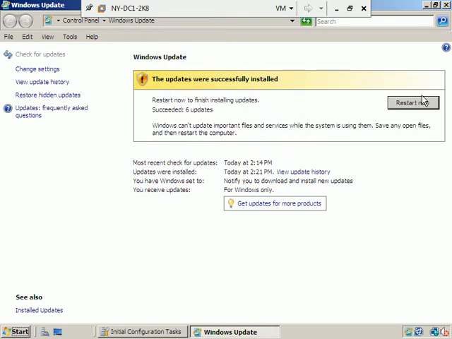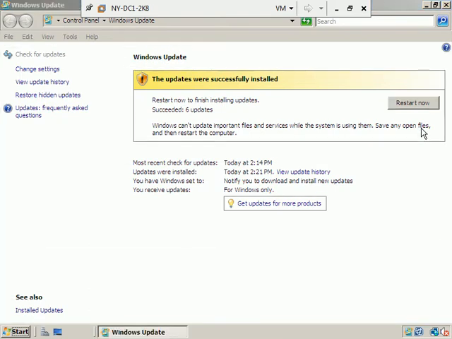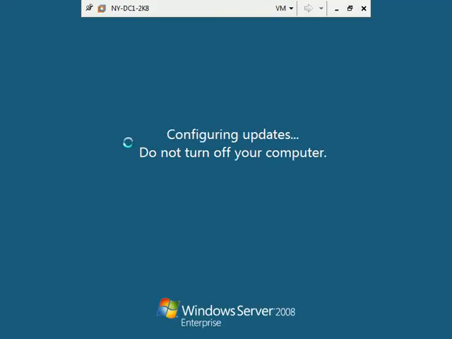All right, so you see that the updates were successfully downloaded and installed now. So we need to go ahead and restart now. Looks like this one is a restart kind of update. So I'm going to restart the machine, and then as soon as I have logged back onto the machine and brought it back up, I'll restart the recording.